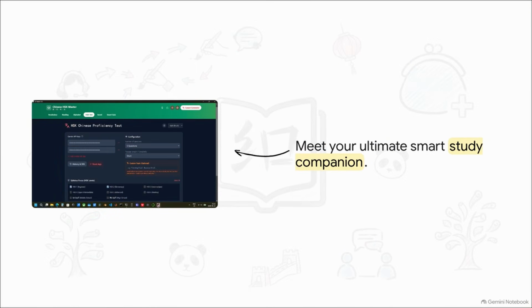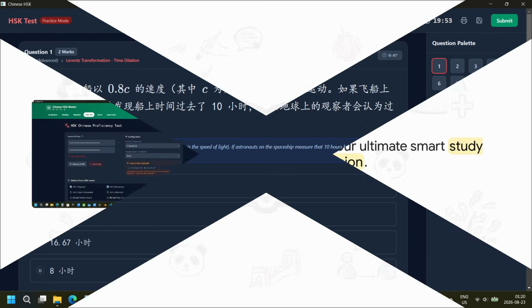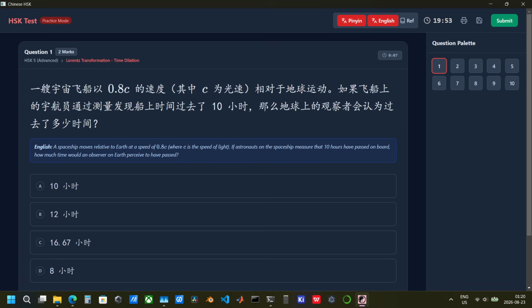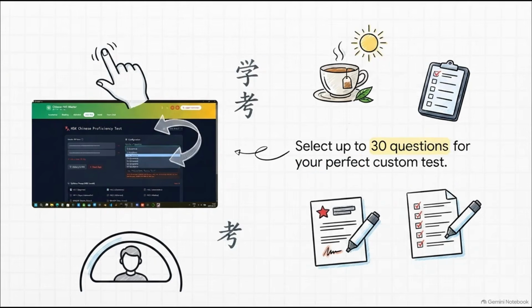Meet your ultimate smart study companion, the Chinese HSK Master application. Today, we're zooming in completely on its real powerhouse feature, the HSK Test tab. Now, this isn't just some random quiz generator, it is a highly customizable exam engine that's designed to adapt to exactly what you need to study on any given day. Just look at the sheer level of control you have right at your fingertips here.